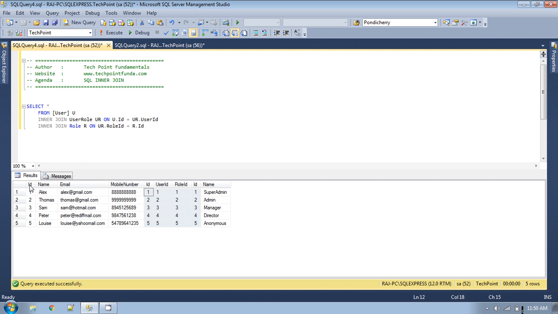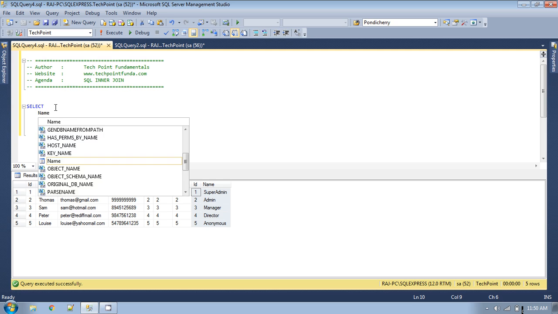So if you see id, name, email id, and mobile number, these columns are from the user table, and this id, user id, role id, these three columns are from this user role table, and these id and name are from the role table. Now what if I want to display only the required fields, not all? In that case, you have to use the particular name of that column. So for example, you want to use name, right?